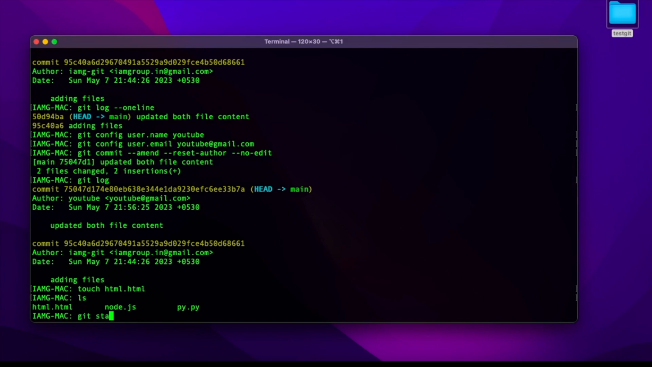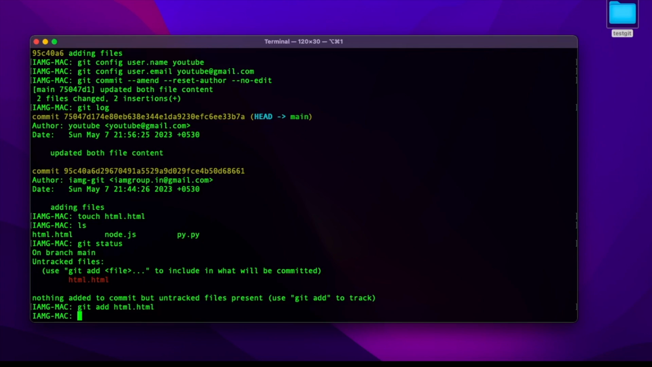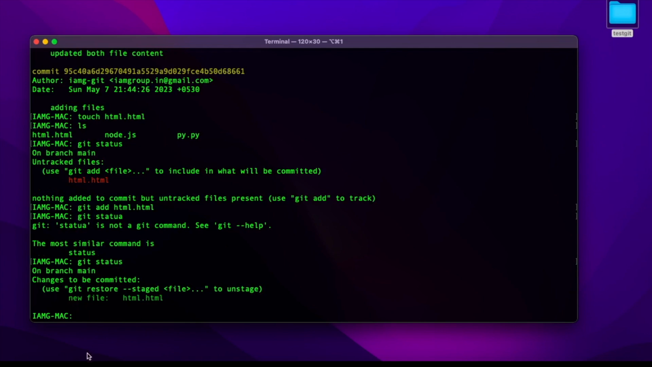Now if I show you the status, you can see that this file is not being tracked. So I will have to add this file. What I'm going to do, git add and the file name html.html. Now this file has been added. If you check git status, you can see the new file has been added. So we need to make a new commit, because this file has been added, now we can commit that.